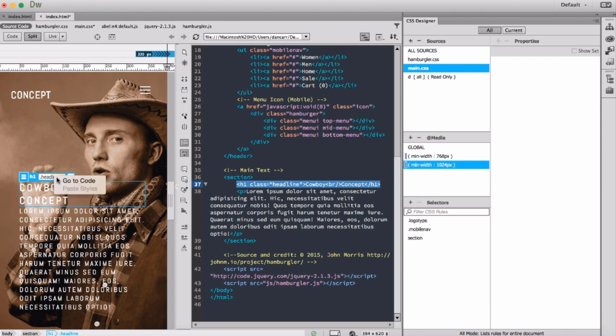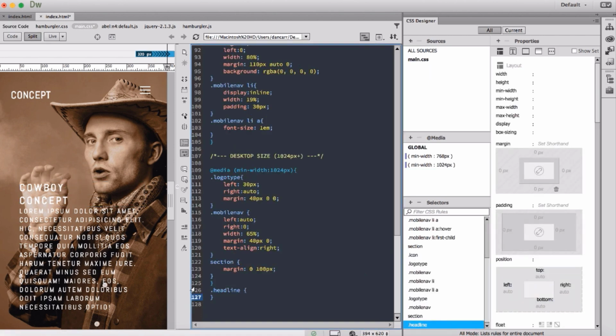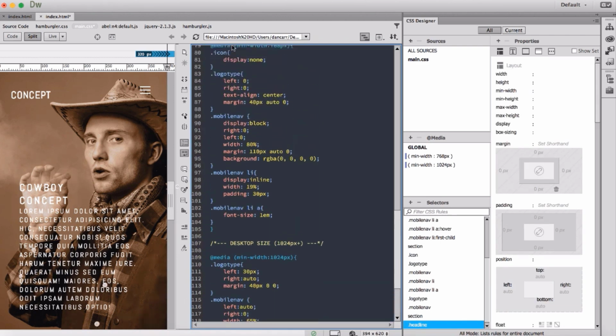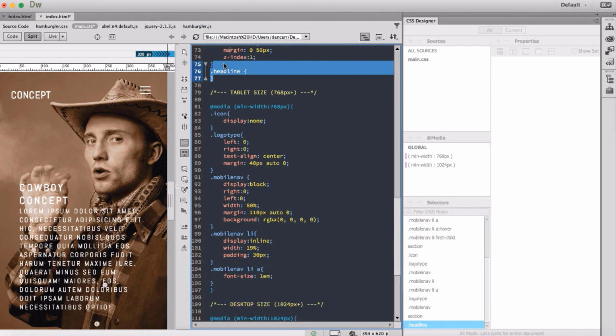Right-click on the class in Live View, and choose Go to Code to navigate to the CSS in Code View. And you can see that the class appears at the bottom, so I'll drag the class above the media queries to group it with the default code at the top of the page.